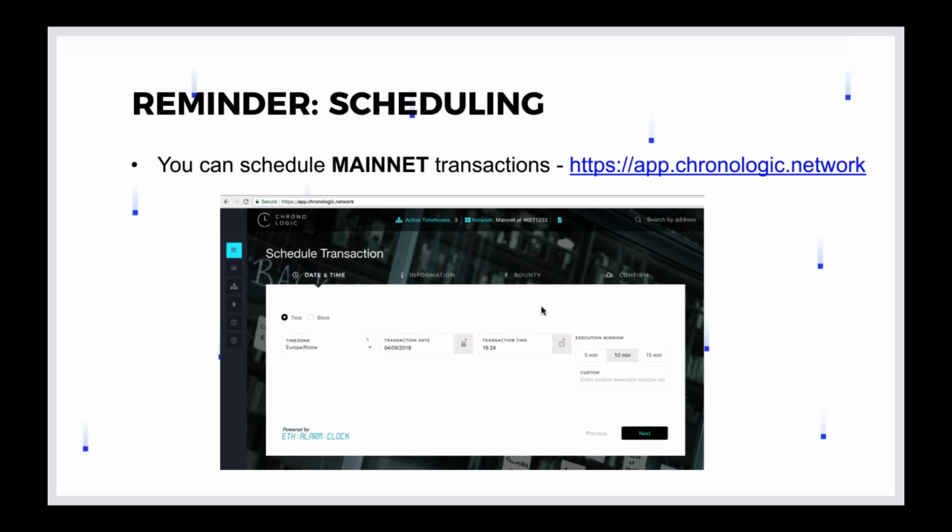app.chronologic.network. This is in preparation for the MyCrypto release. You don't really have to wait for MyCrypto to integrate mainnet scheduling. You can just do it straight away on app.chronologic.network.